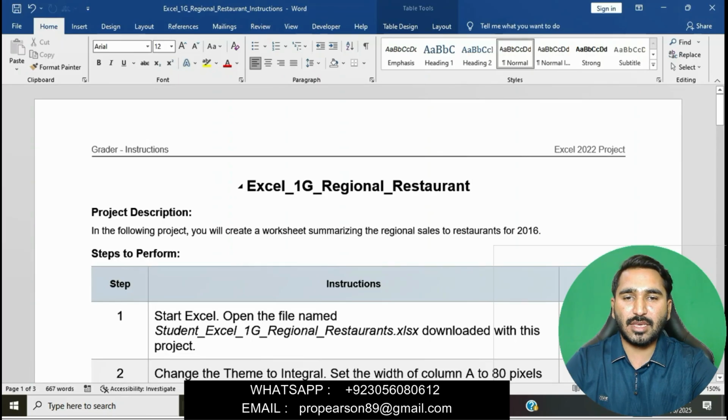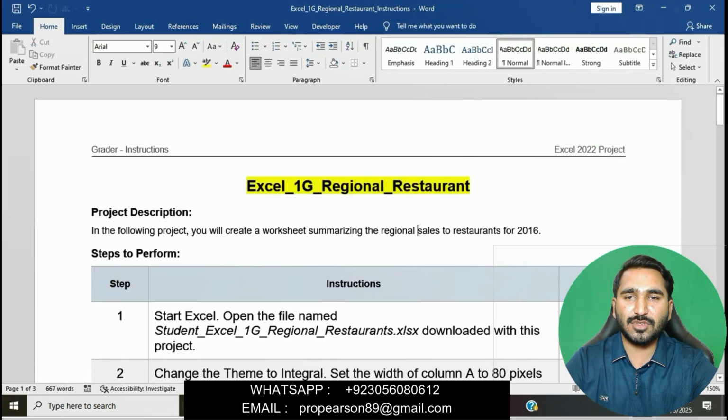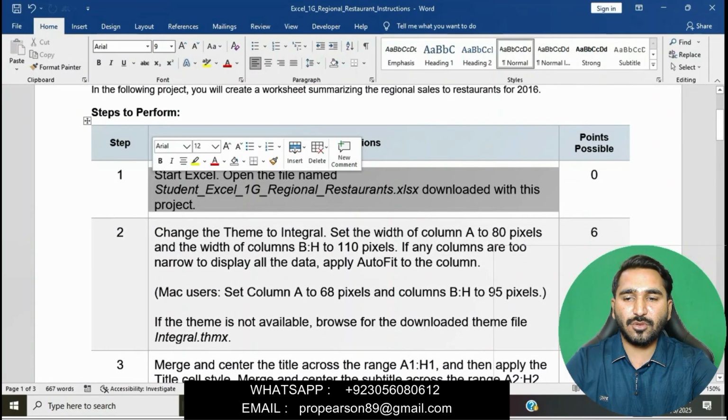Let's start our assignment to solve it step by step. Title of assignment is Excel 1G Regional Restaurant. You can see this title and here is the project description. You can see your project description to get an idea about your project.